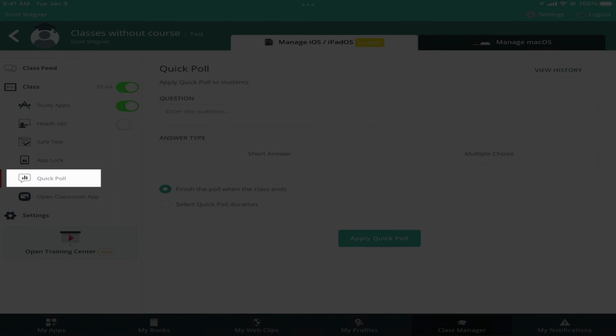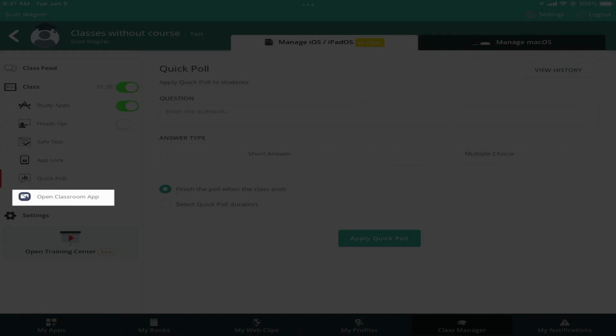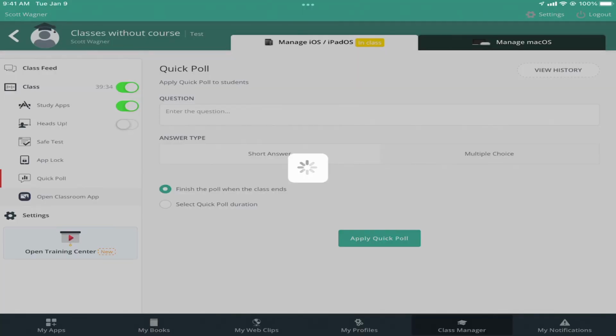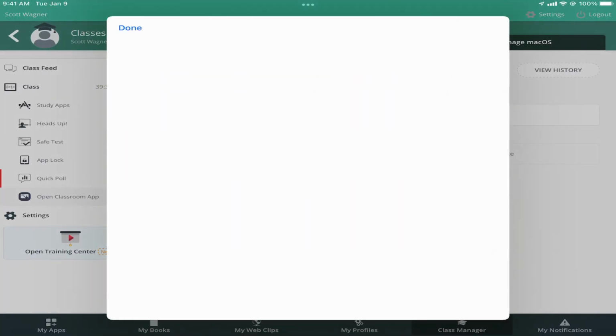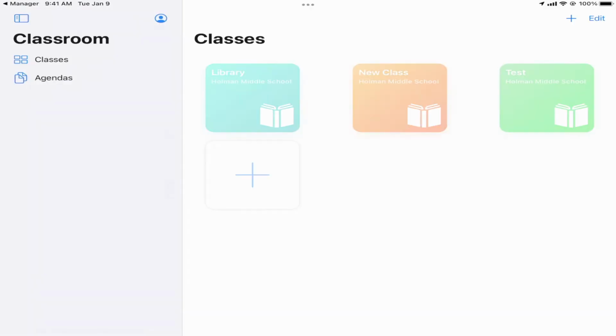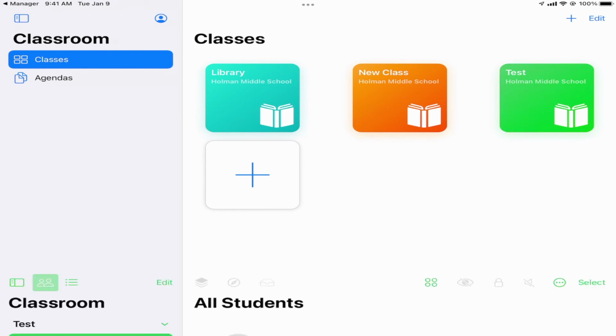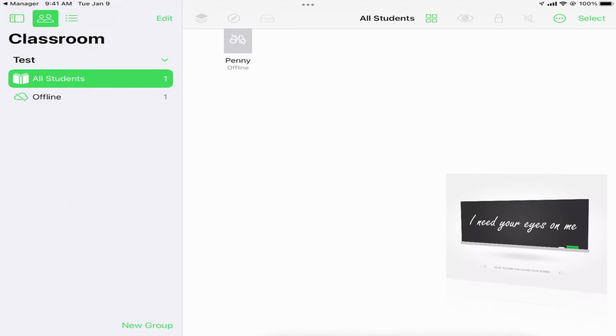It does have the ability to do a quick poll for short answer and multiple choice just to collect information from students. And there's a really quick open the Classroom app. What this does is literally launch the Apple Classroom app. If you have that app, I simply tap open. That app launches, and now I can open up my classroom right here in Apple Classroom and manage or monitor my device this way.